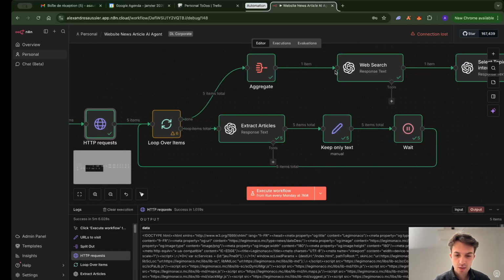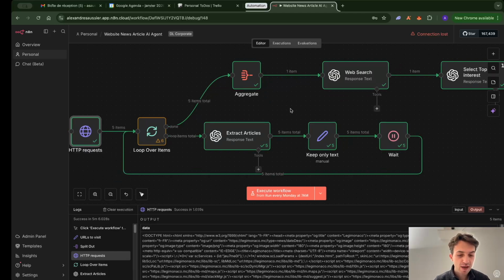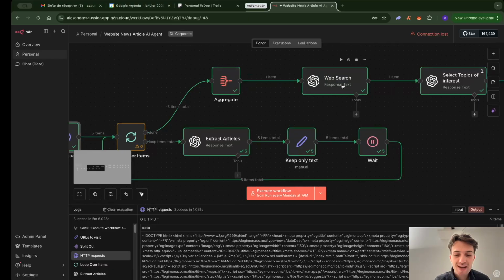Okay, we finished doing this with the 5 websites, that's why it's a loop. And then when we get out of the loop, we want to do a last web search for other websites in case we missed news somewhere else.